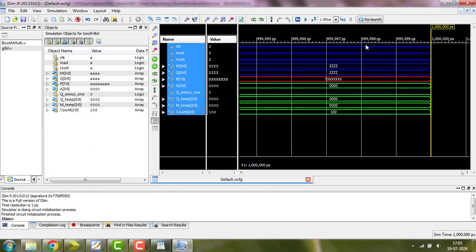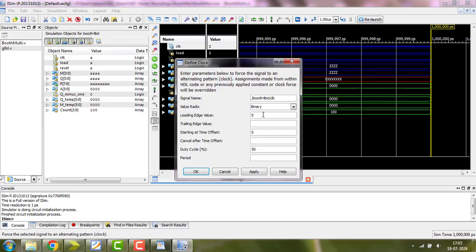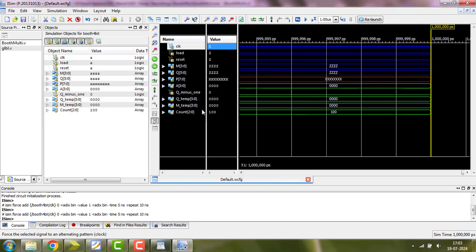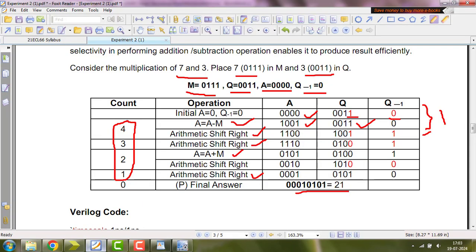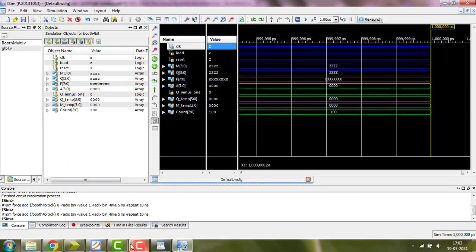Okay, if you want, you can give clock as well, clock, post clock. So all these things are possible, as I already told. 10 nanosecond. So instead of that, simply you can write a test bench. Okay, that is a good thing. Even the curriculum says write a test bench to verify functionality of the Booth Multiplier. So I'm not going to do it.